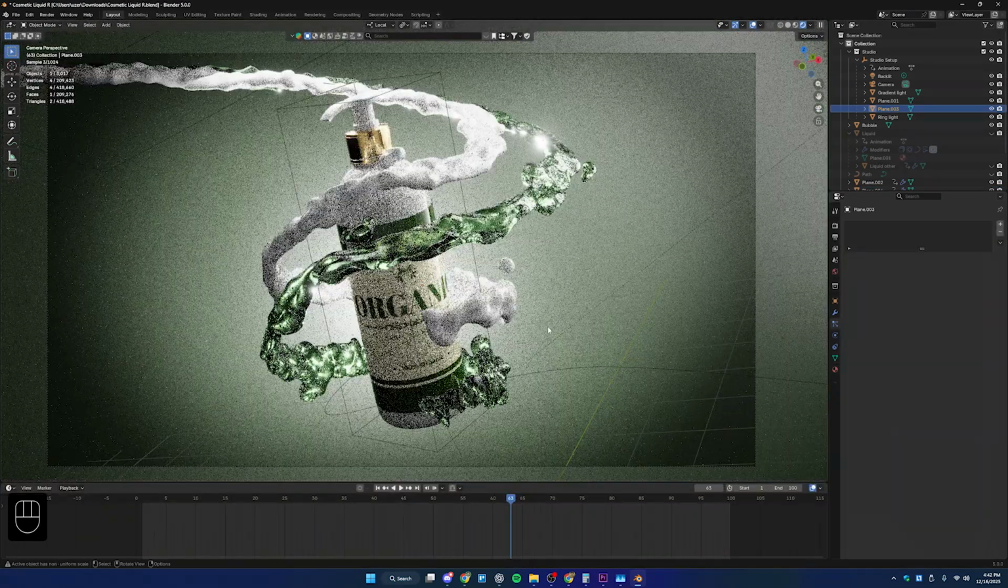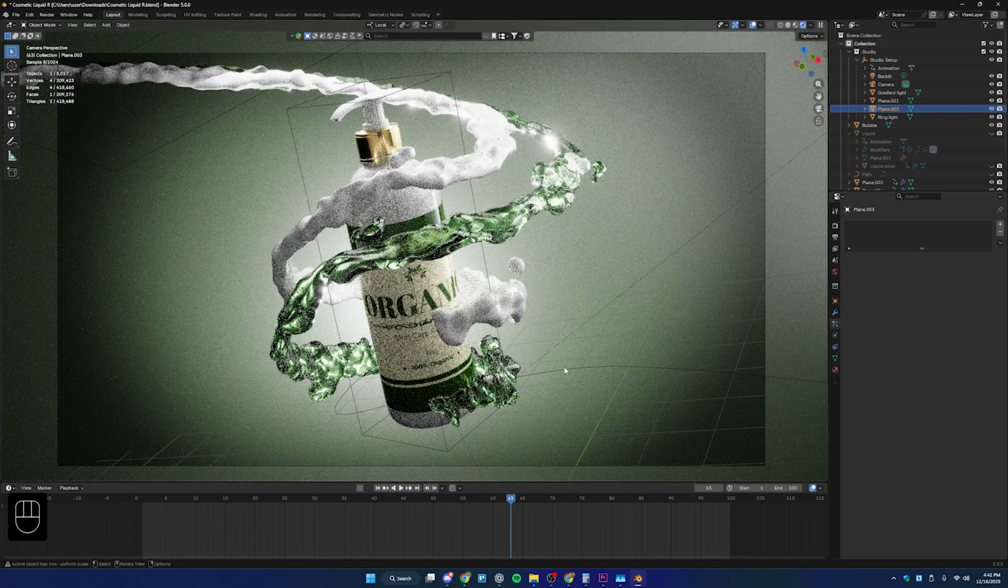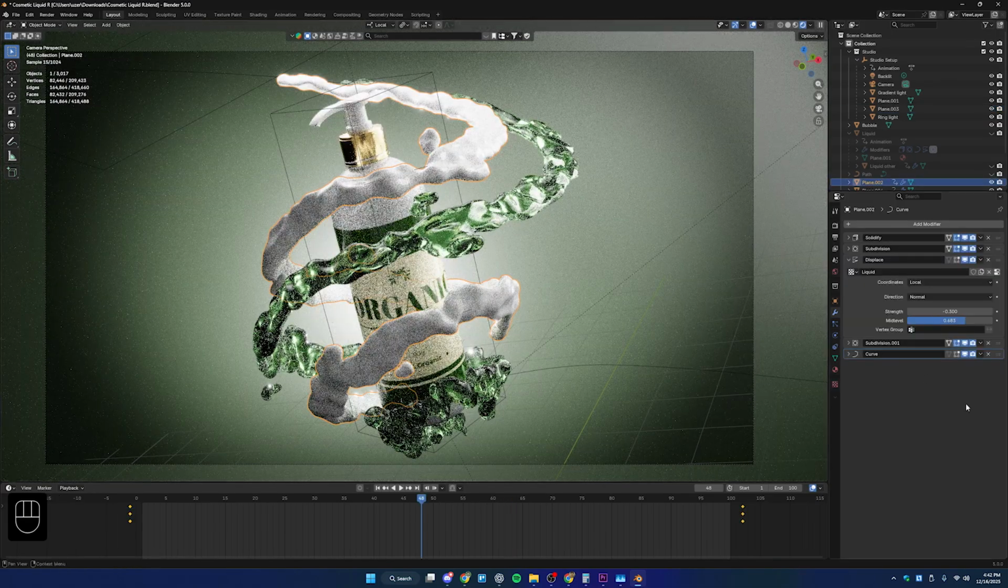I think that's fine. So guys, that's it, and that is the final result. We created all these liquid ribbons just using these modifiers, right?